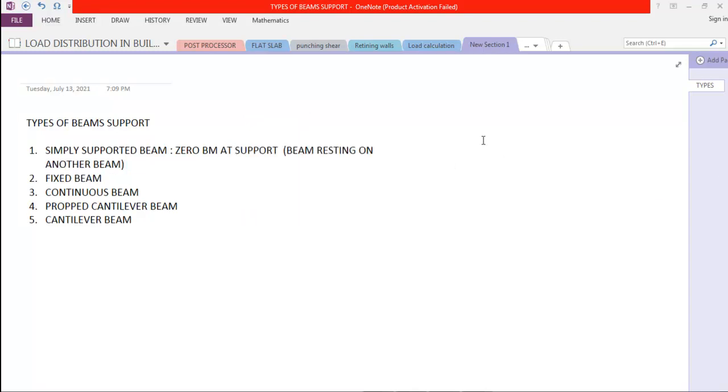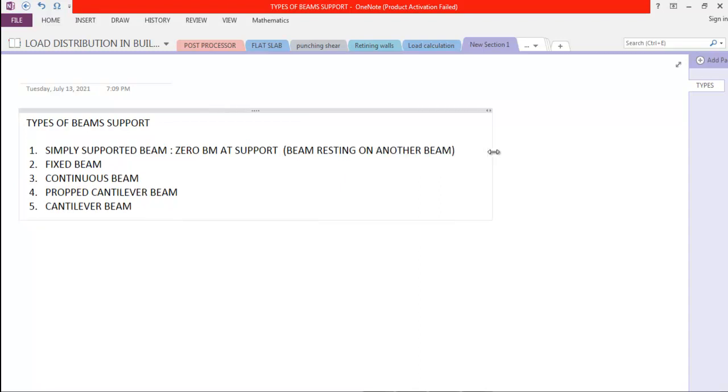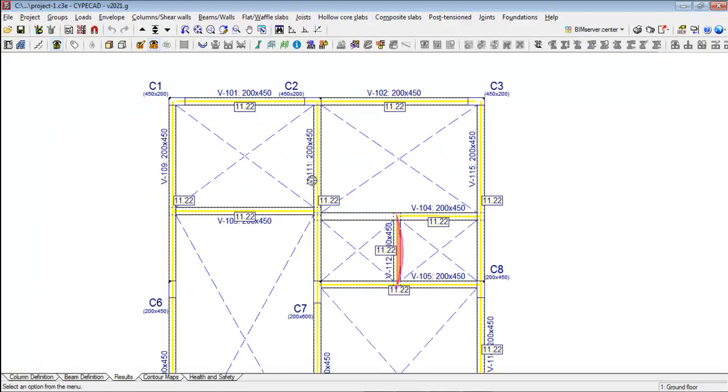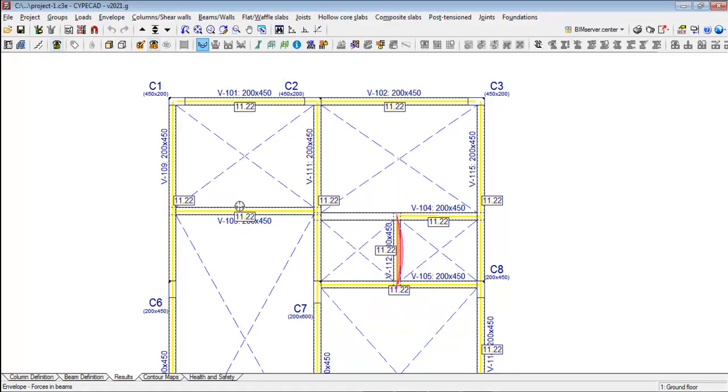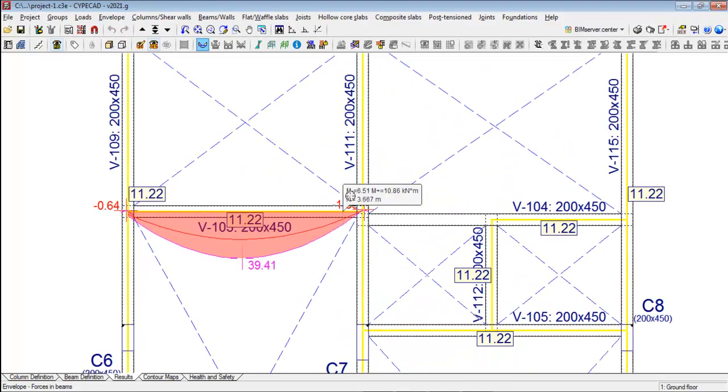Okay, so probably now you will understand this one beam is resting on another beam. This is the beam resting on another beam. This is the primary beam and this is the secondary beam. And if you see the envelope bending moment here, at the support the bending moments are almost 0. So this is actually called a simply supported beam.